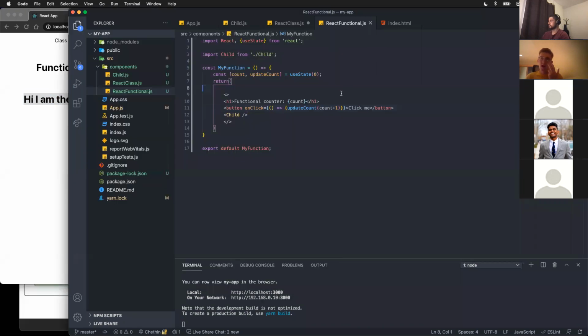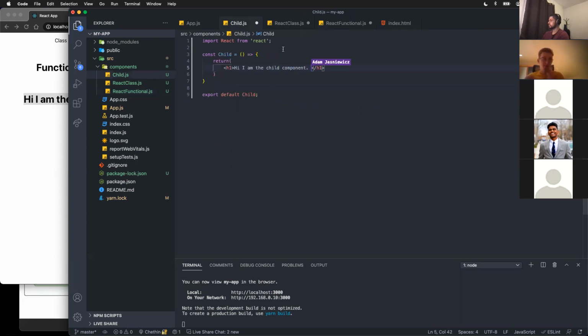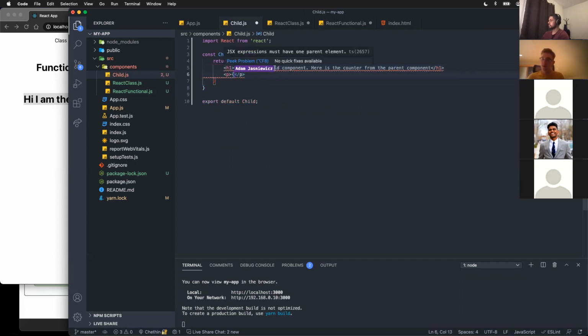But let's say I don't want to display my counter over here. I want to display my counter in the child component. How would I do that? So we can use props. So I can do, hi, I am the child component. Here is the counter from the parent component. And then all I do is I take an argument called count. Where does count come from? Well, it comes from the function, right? I can grab count from up here.